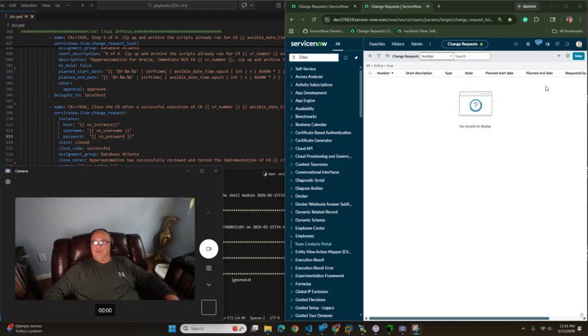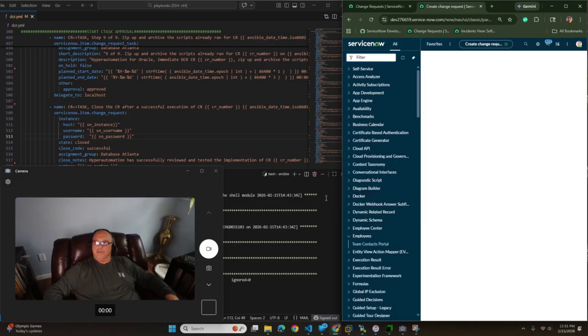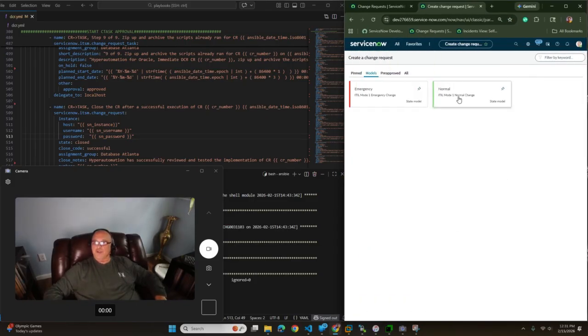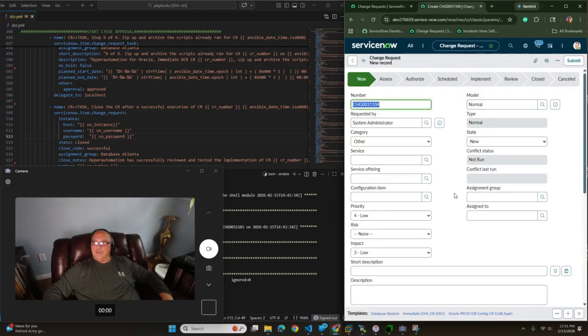So first thing we're going to do, we're going to open a change request. We're going to our ServiceNow instance, and we're clicking on New. We have a choice of a normal change request or emergency. Let's choose normal. This is kind of an empty vanilla change request window. We need to enter all of this information. Not all of this information is required. Some is optional.